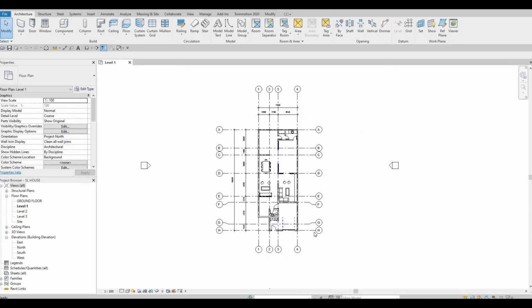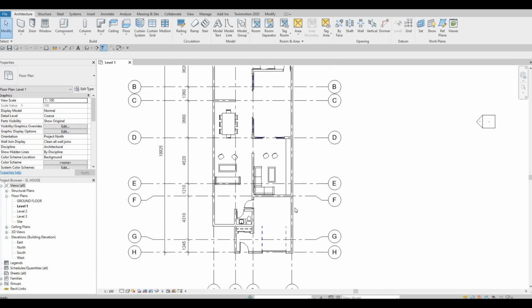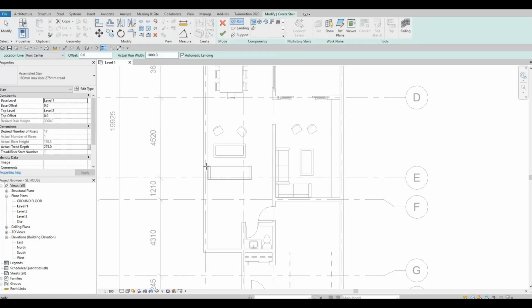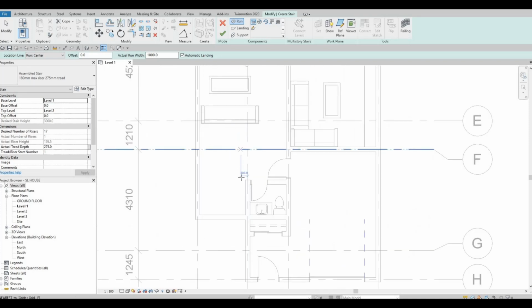So in the last video, we were able to add in more furniture. Now we're gonna continue working on this. What I'm gonna do first is let's add in our stairs. So let's go to architecture and then click on stairs. And then once we do, we're just gonna simply do a U-shaped stairs. So here it will be going up and then going down.